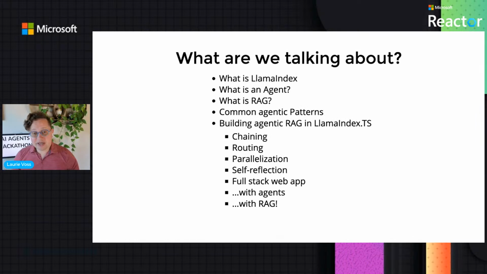Today, I've got nearly an hour to talk to you, so we're going to be covering quite a lot. We're going to start with the basics. What is LlamaIndex? Why should you use it? Then we'll talk about agents and about RAG and why those things are important. Then we'll dive deep into actual code, showing how to build with LlamaIndex.TS, affectionately known as LITS, including how to build a full stack web app that incorporates everything that we've learned.